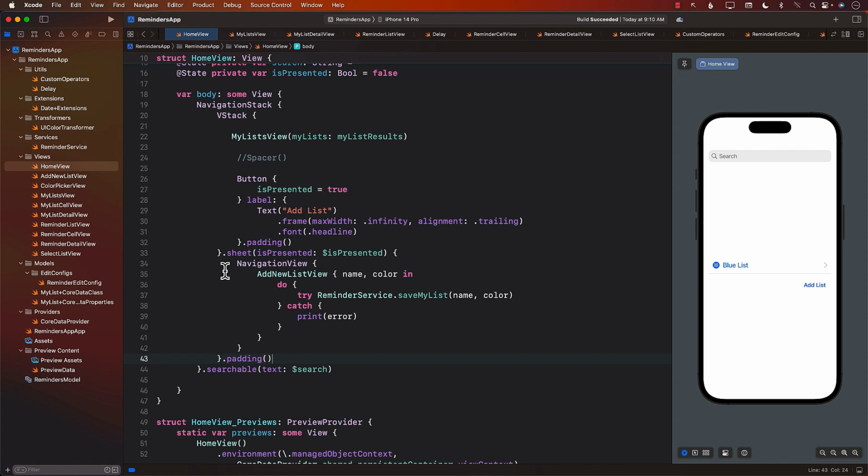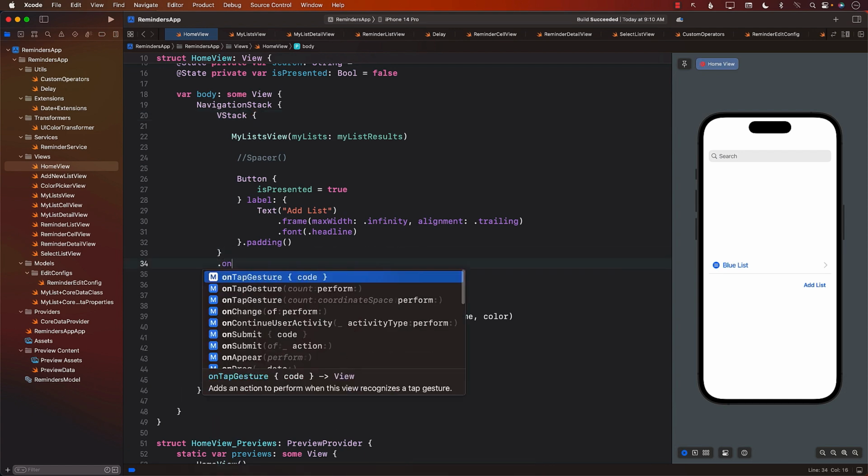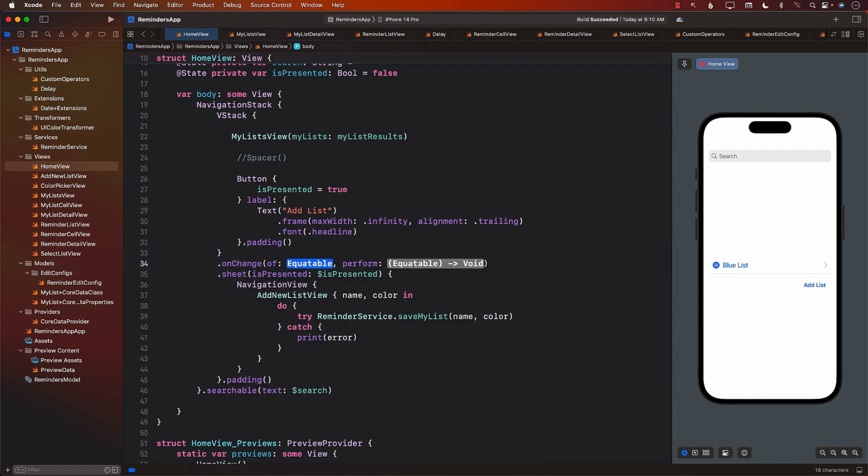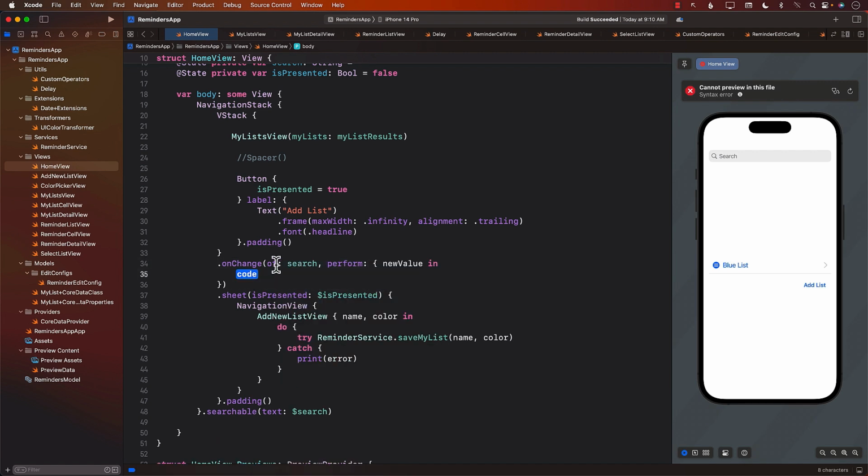Now we can perform it, I guess, anywhere you want. Let's go ahead and see where this ends. So with the list, that's fine. We can actually do it after the sheet. That should be fine too. Let's go ahead and put it right there, onChange. Whenever the search value changes, then we will get the actual search term. So this onChange modifier is going to get fired whenever the search value gets changed.